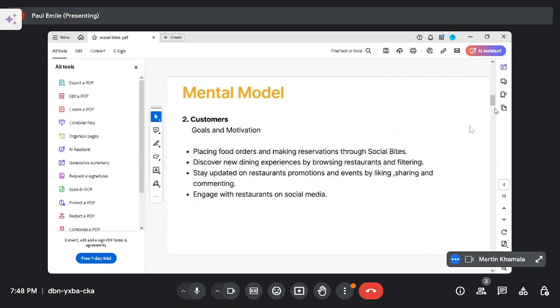Then, for the customers, their goals include placing food orders and making reservations through Social Bites, discovering new dining experiences by browsing restaurants and filtering online, staying updated on restaurant promotions and events by liking, sharing, and commenting on posts, and engaging with restaurants on social media.